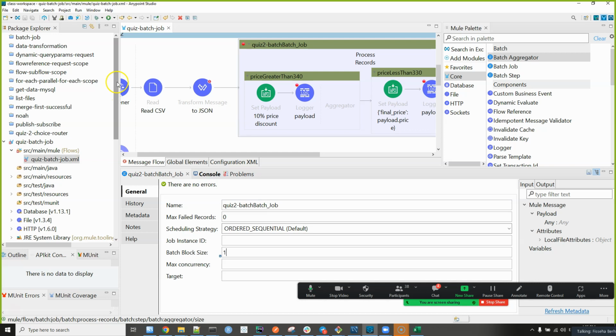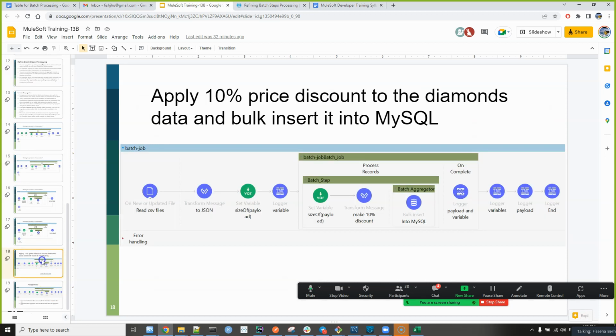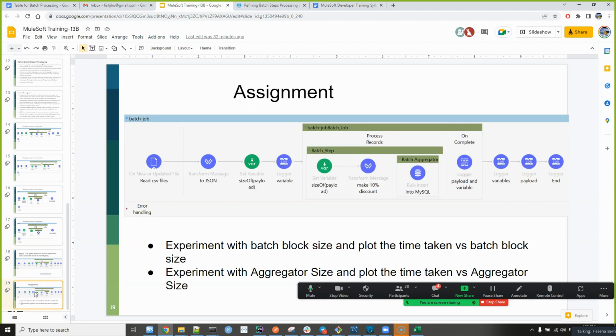After the break, we are going to see the real world example we have. It applies a 10% price discount to the diamonds data and bulk inserts it into MySQL. We will also discuss why we are using bulk insert. And I have an assignment at the end. You are going to experiment with the batch block size and get the optimal batch block size to insert the diamonds data to the database.